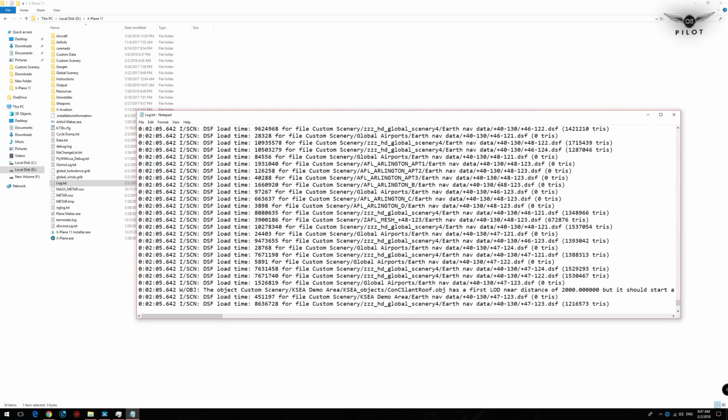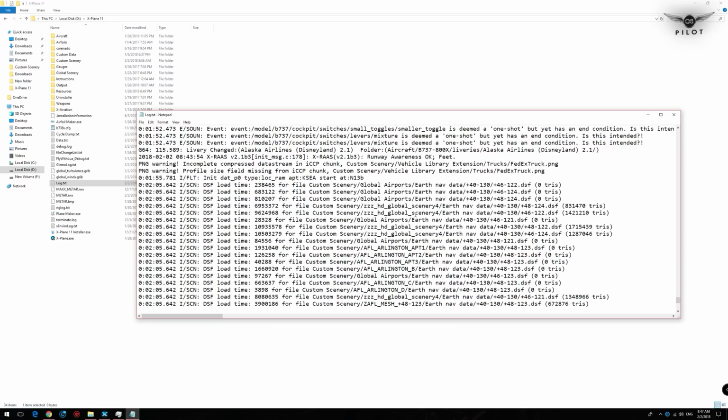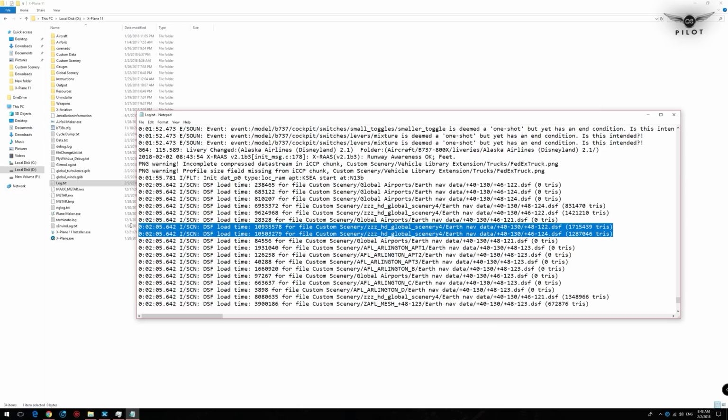Okay. So what we're looking for here is the HD mesh. And as you can see, there is an entry here, for example, that has a load time. And it says that this DSF load time is for file custom scenery, Z HD Global Scenery 4, Earth Nav Data, and it has the coordinates there. So this is confirmation that indeed the area or the tile for this HD scenery has been loaded successfully into X-Plane 11. And this is your verification that everything is working according to design intent.